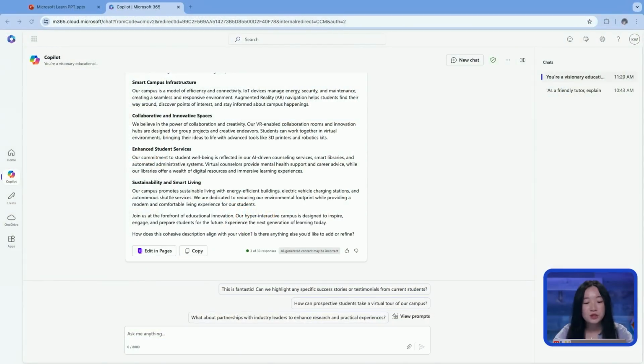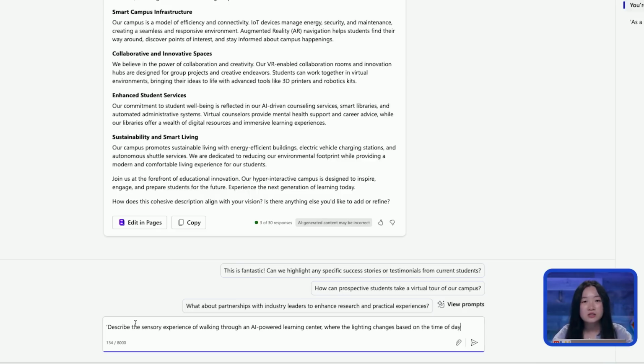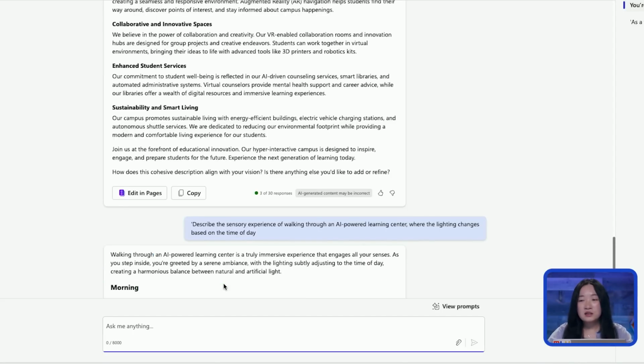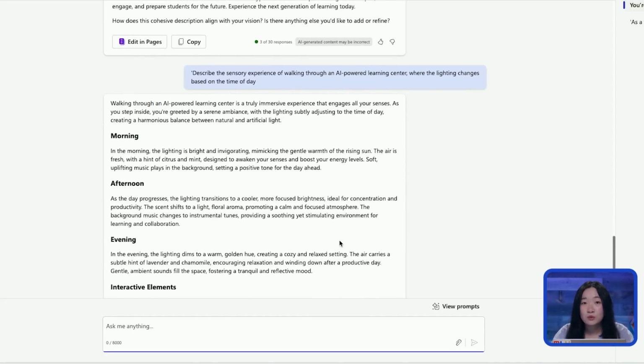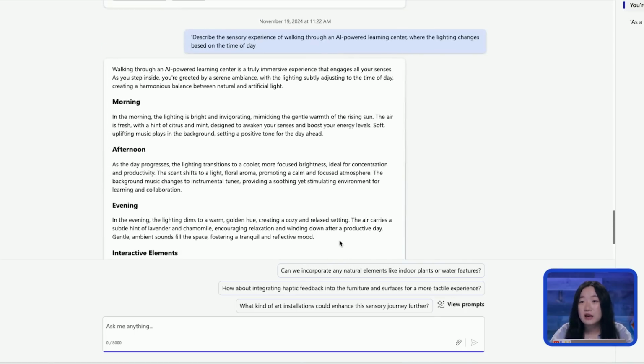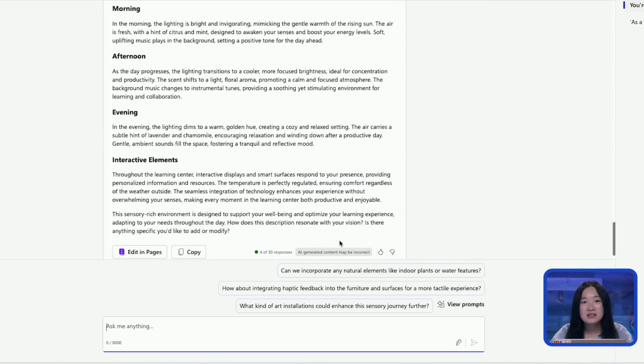So for example, we could ask it, add some interactive holographic displays in the student lounge, or describe the sensory experience of walking through an AI-powered learning center, where the lighting changes based on the time of day. For this example, I'm going to choose the second one and output this. And just wait a few seconds, and here we can see Copilot creating what I would like. Here you can see we have our morning, our afternoon, and our evening, as well as the interactive elements. And there we have it.